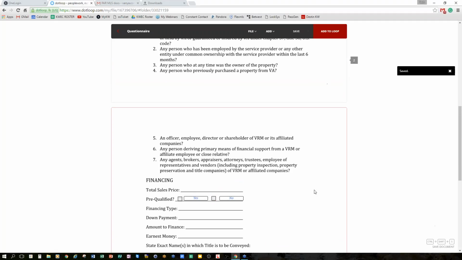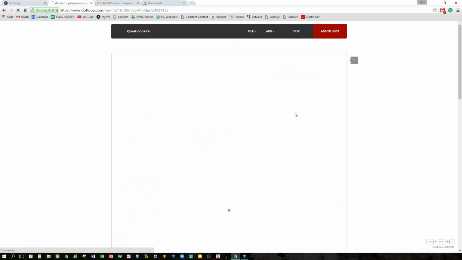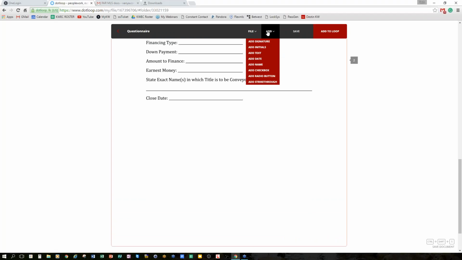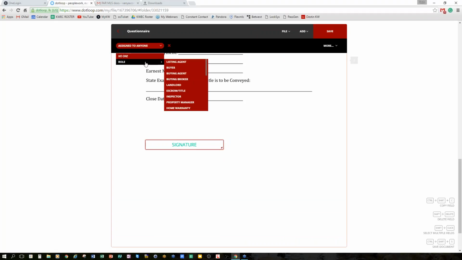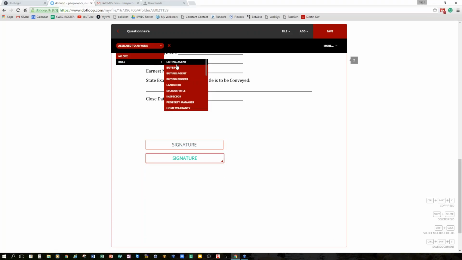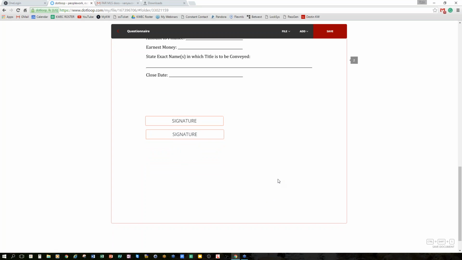Now, text boxes are not the only thing you can add to a document. Actually, even whenever I fill in questionnaires like that on behalf of a buyer or a seller, I like to put their signatures at the bottom. That way, they verify that all the information filled in is correct. So what I'm going to do is add a signature. And I have to assign it to the buyer. I'm going to add another signature and assign that one to the buyer as well. Now here you can select buyer 1 and buyer 2. The system will know automatically to assign one to the one, the other to the other. So you don't have to worry about that.